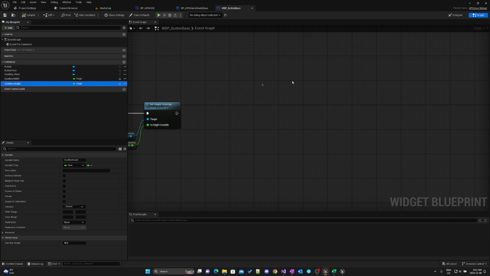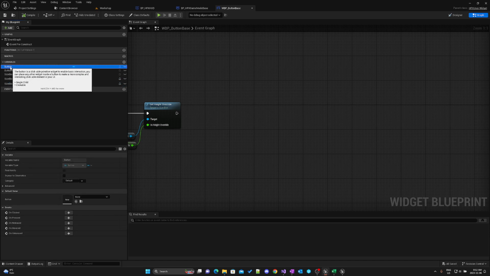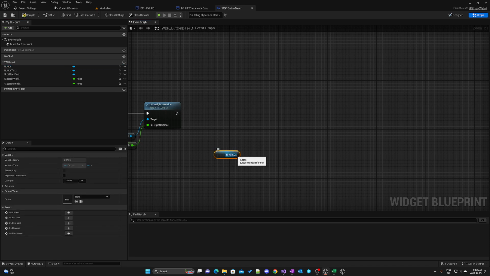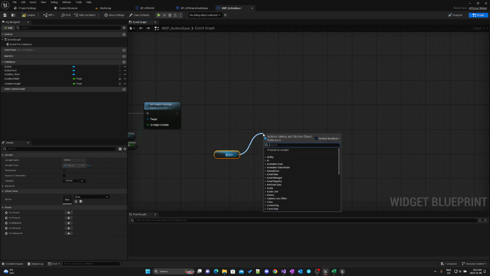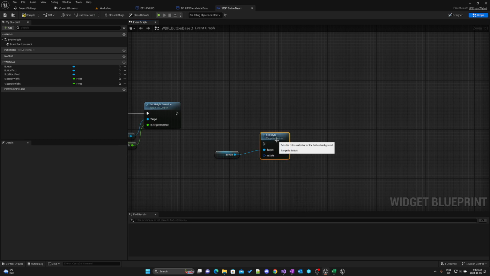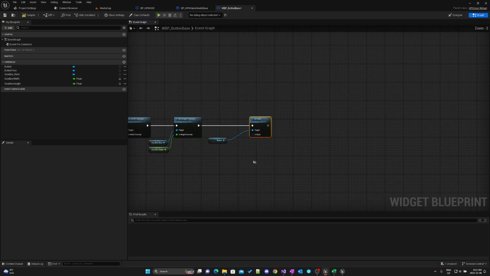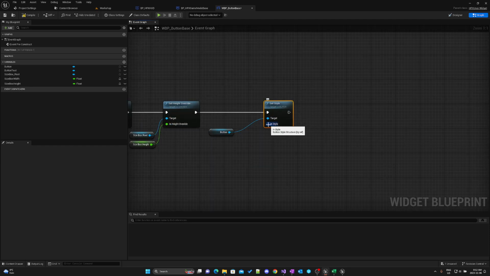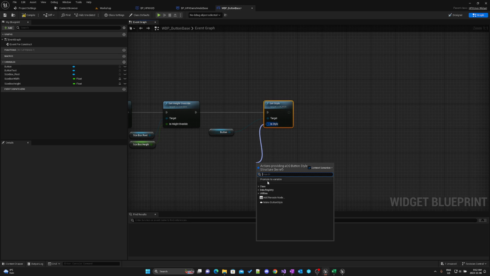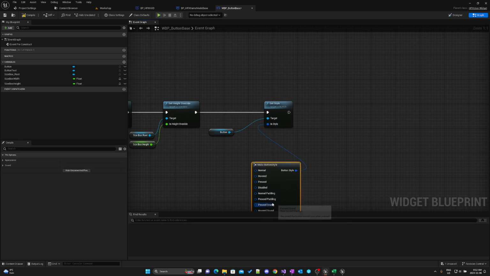Now, what we want to do is look at our button. So let's grab our button, pull it out, and get it. We want to set the style of the button, so we're going to go set style, and that targets the button. We're going to plug that in. What we need to do is create a style, so I'm going to drag off of this and say make button style.